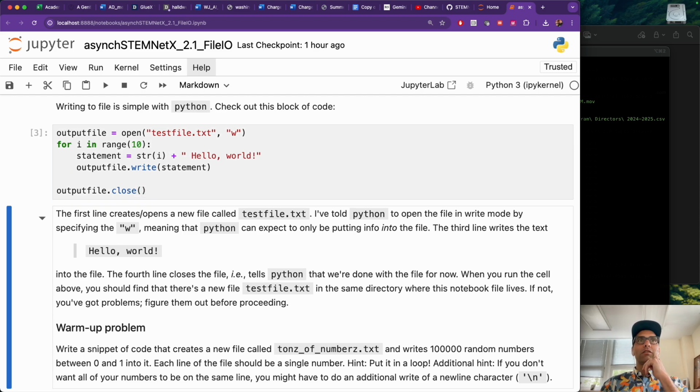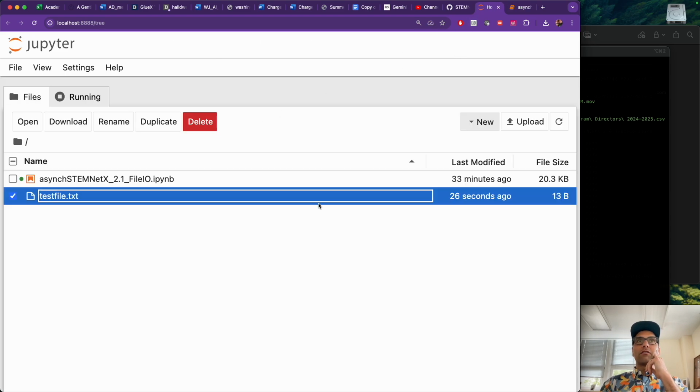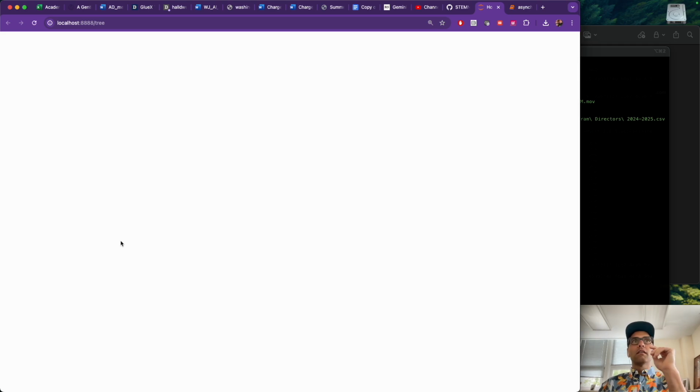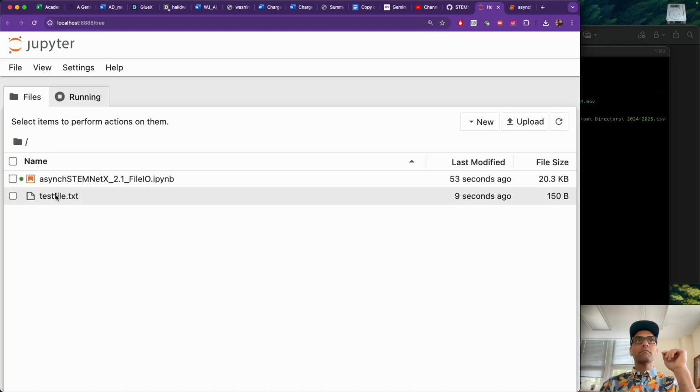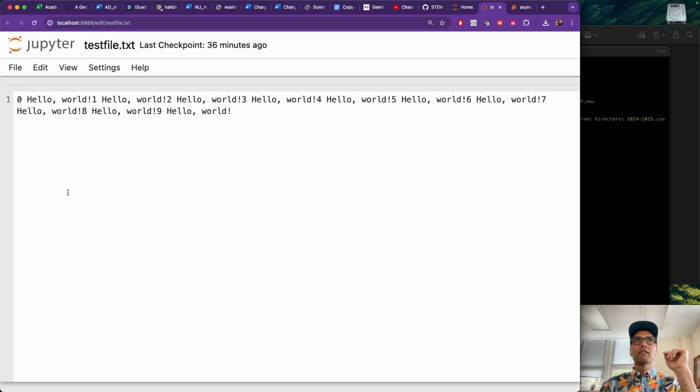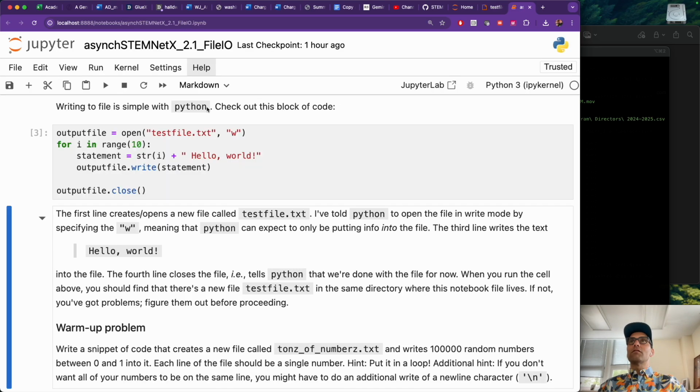If I run this code cell, I can go back to my directory browser and I'll see that we've created a new file. Actually, let me update this page. We created a file, testfile.txt, 9 seconds ago. If I click on this thing, hey, well, it kind of worked. It didn't do exactly what I had in mind. It just printed these things one right after the other. I really had in mind that they would be on separate lines. Let me show you how to do that real quick.